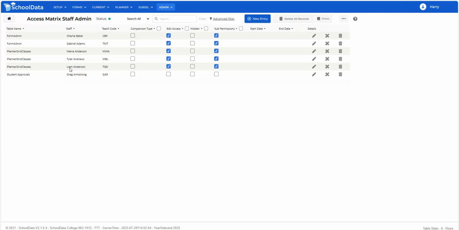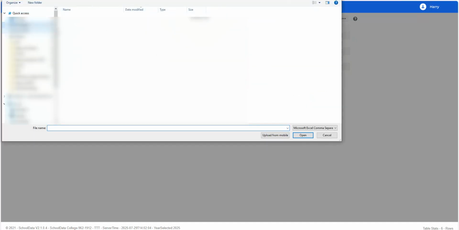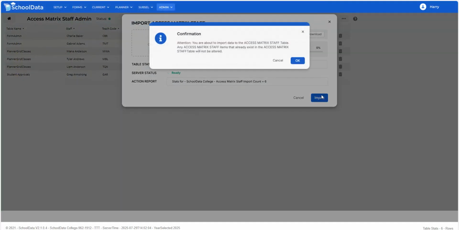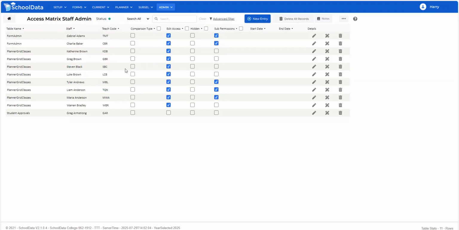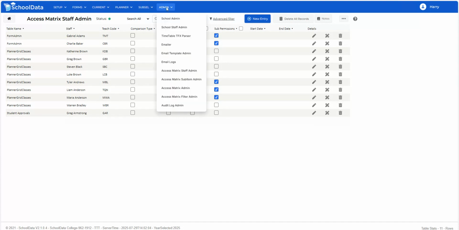Simply Alt Tab back to my admin page, press the 3 dots, press Import, find my file, press Import, OK, and a few more OKs and dones, and you can see that these records have been added to the table. It's that simple. Now these teachers have access to the page, but they can pretty much see and do everything at the moment. So it's important that we give them restricted access via Access Matrix Sub-Item Admin.